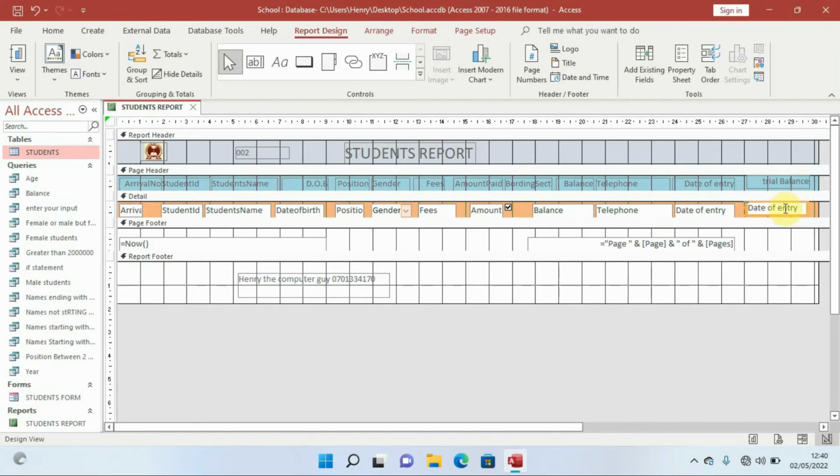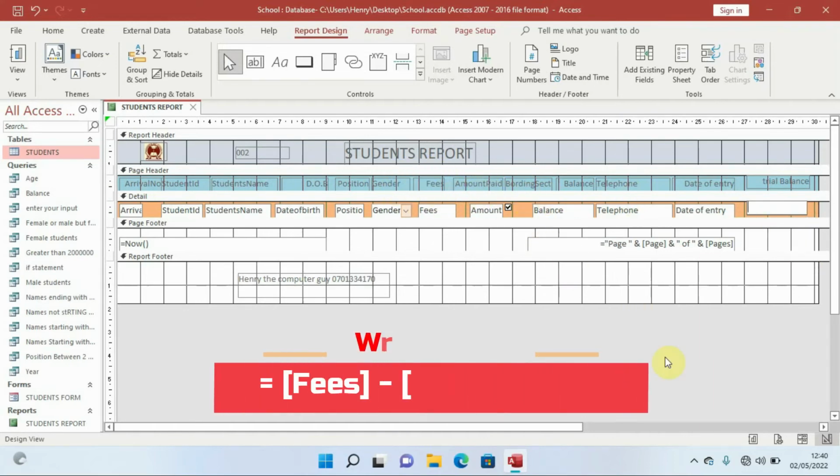So having put this, I'm going to be putting the formula I want to work with. The formula, remember they have told us, is going to be the difference of the fees and the amount paid. So I'll come and put my equal sign. Then I'll open my square bracket. I'll put in my fees. So it was fees.